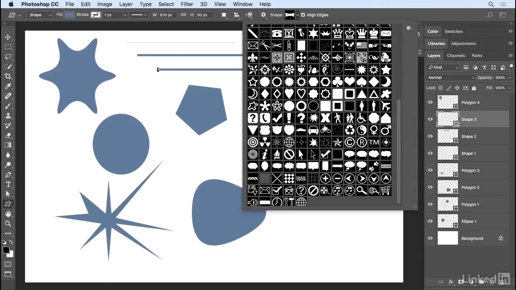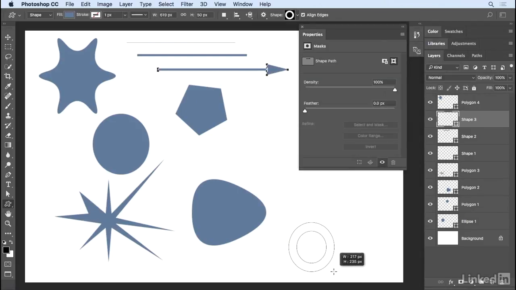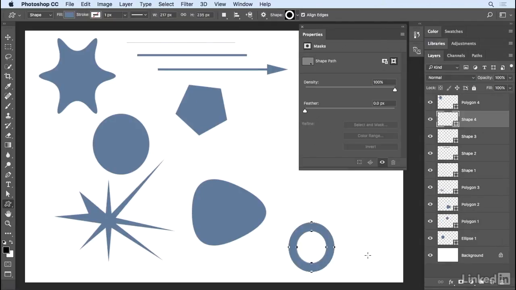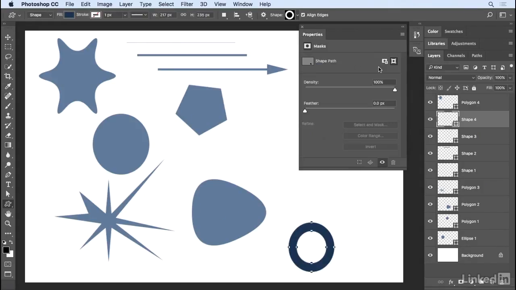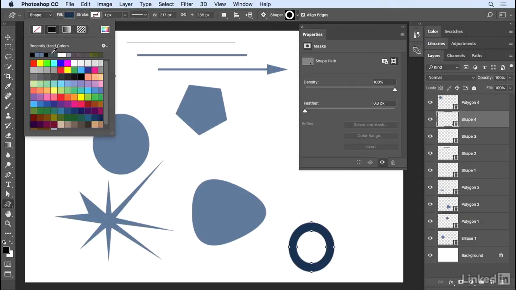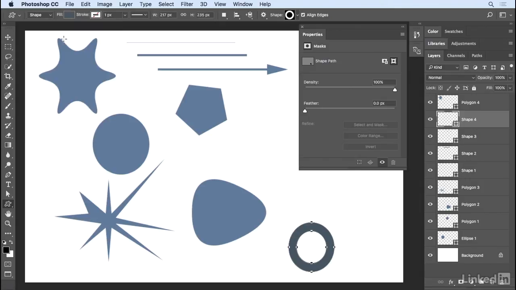We can select any of these shapes and then click and drag in our image area in order to add that shape. If we ever want to change the color of the shape, we can double-click on the layer in order to bring up the color picker, or with a shape selected, we can change the fill option and pick a different color. I'll tap Return in order to dismiss that dialog.